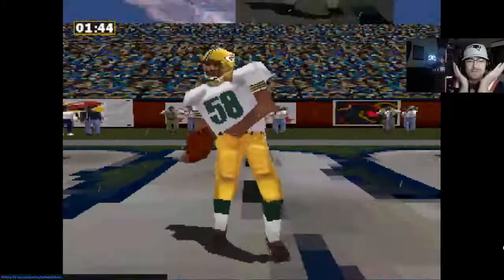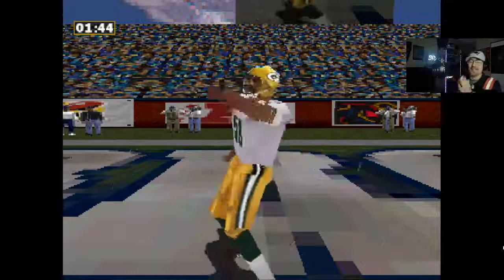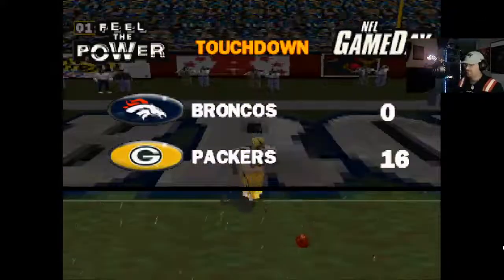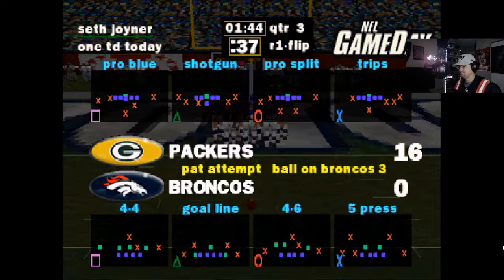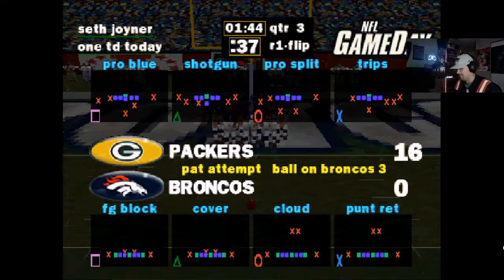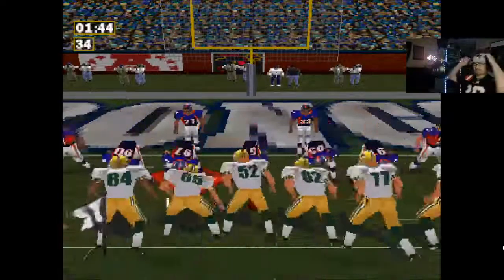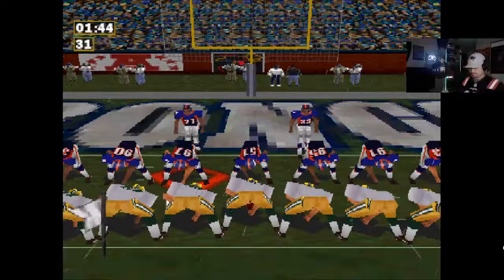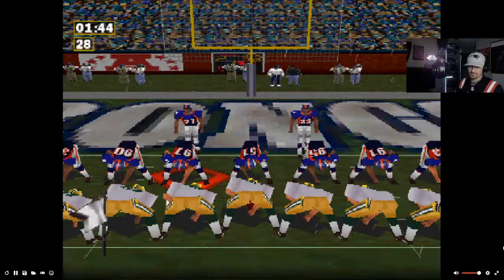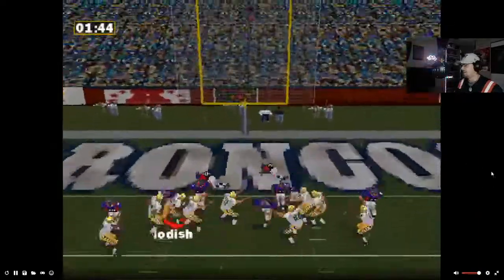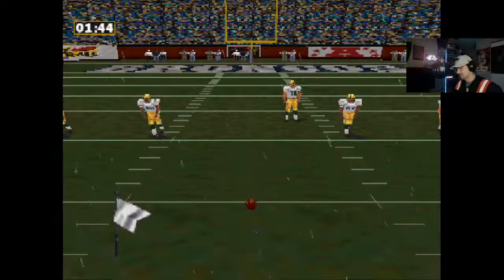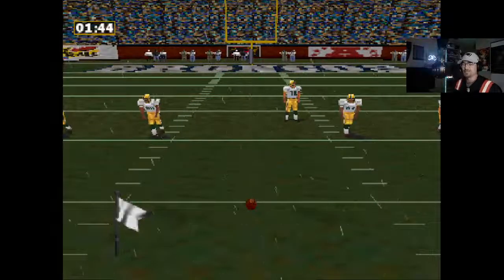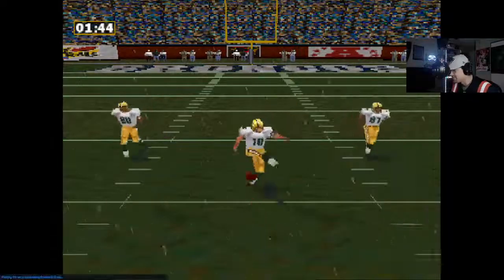Touchdown Packers. Man, that sucks. That sucks. I had that. Green 35. Red 25. The extra point is good. The Packers 17, the Broncos nothing, on the first run of the second half.